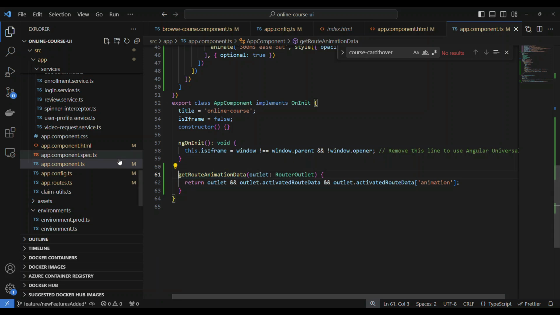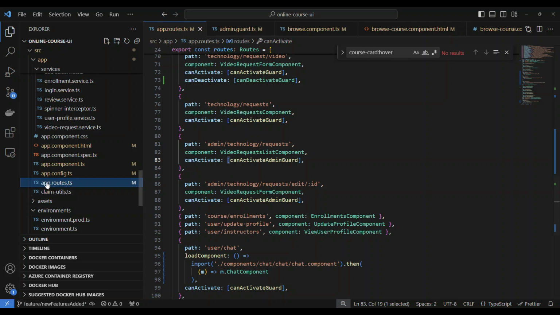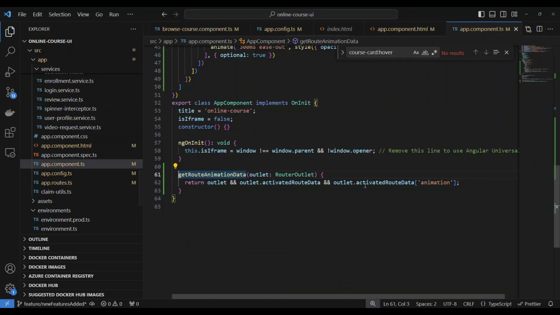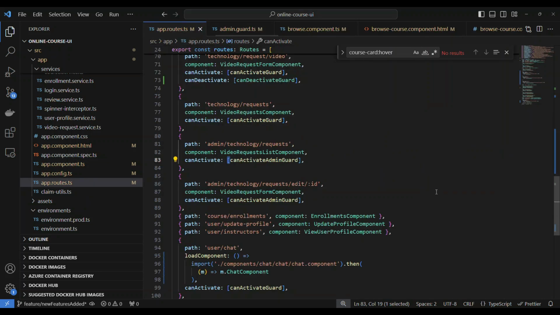Now there's one more thing that we need to make sure that it works. Okay, so now go to app routes, and before I go to app routes, I will tell one more time. You see this, it is looking for a data called animation. So I go to app route.